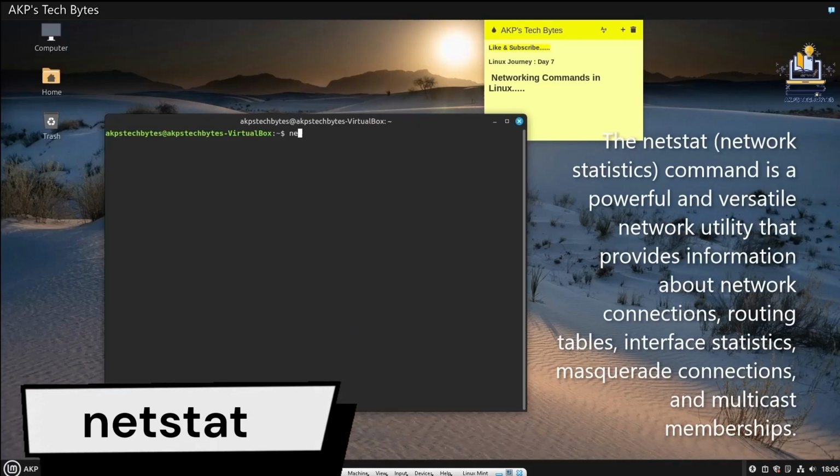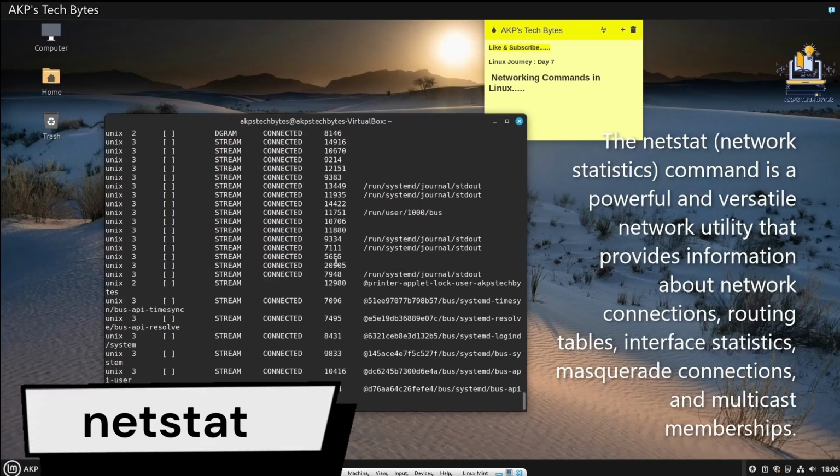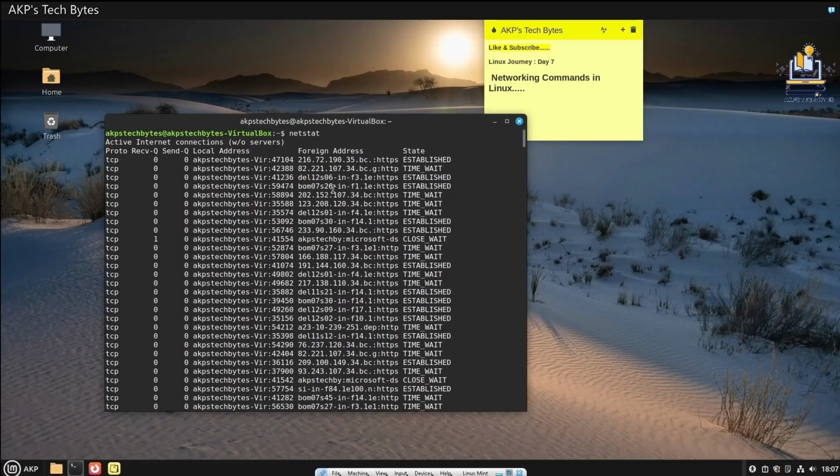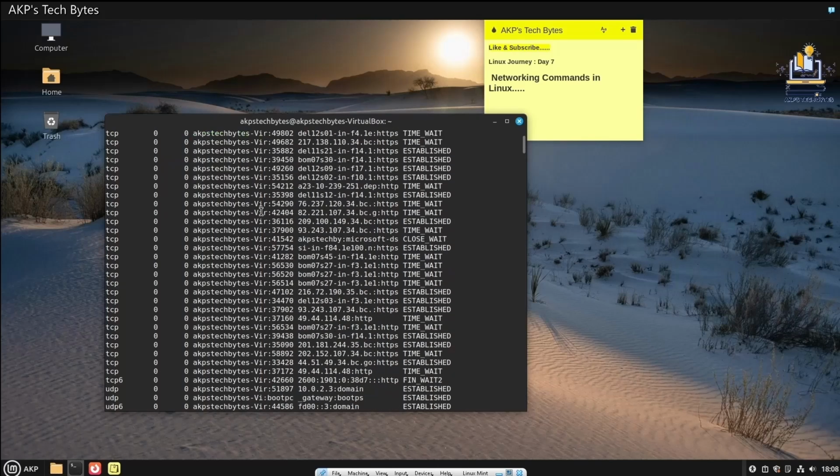The next command is netstat. It's going to show you the network statistics, and here it is. A netstat command gives you all the statistics about your network, including your active connections, open ports, and various other network statistics.